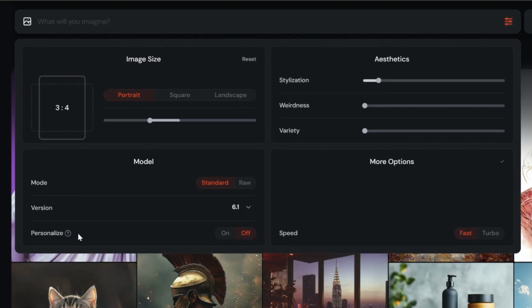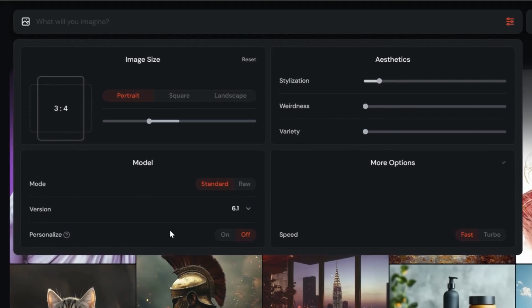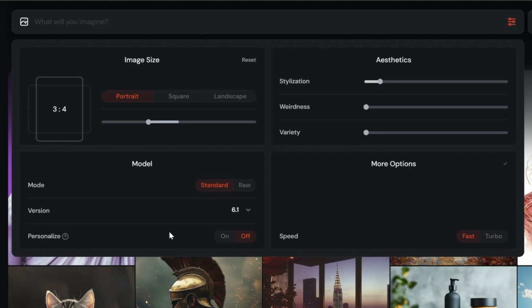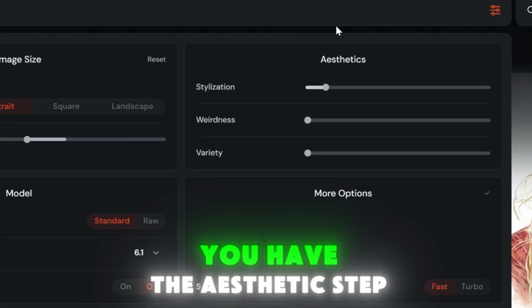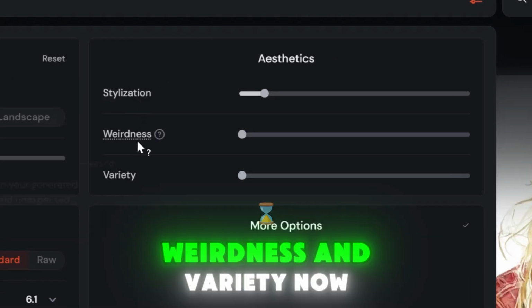So this is really beneficial once you've been using MidJourney longer, because you can create images that are more likely to suit your needs quickly. Finally, you have the aesthetics tab. Here you have stylization, weirdness, and variety.